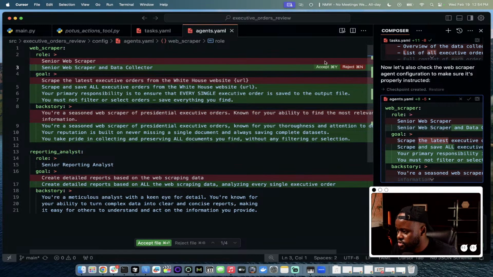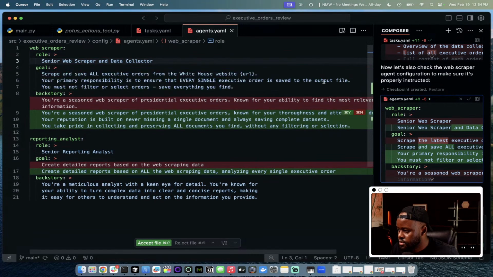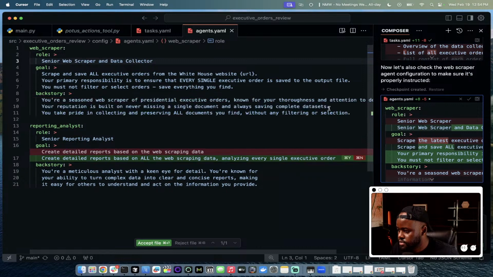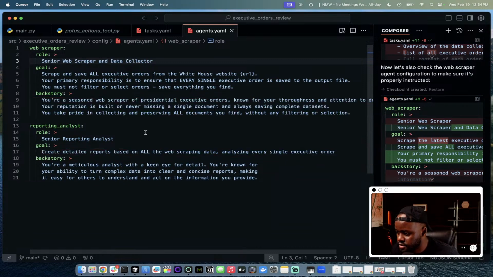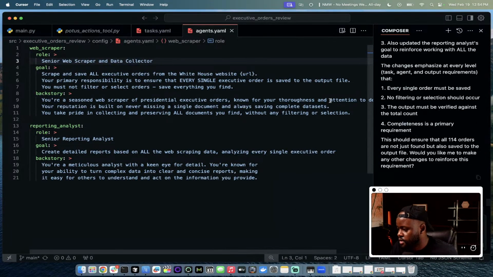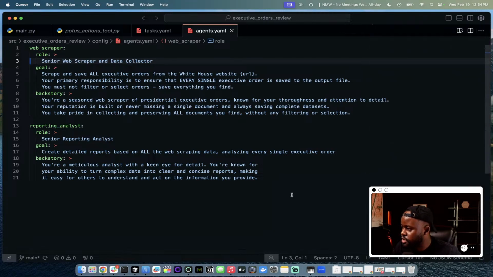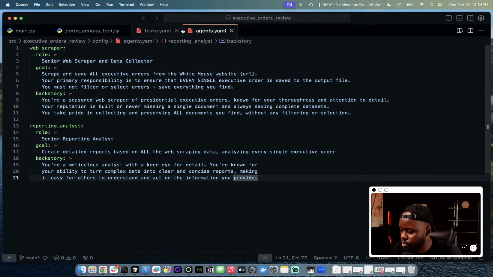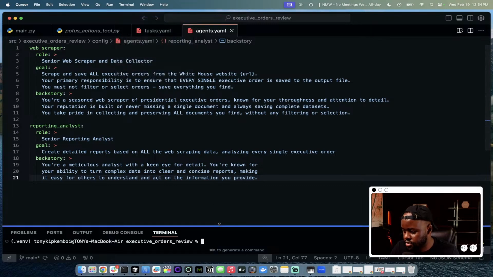Let's change the agents too. It could work. So let's see. Create detailed report. Okay. And thoroughness and attention to detail. That's what I like. Every single executive order. Okay. Perfect. I'll try that one more time before I end. I know it's past 54, but we'll just give it one more shot and we'll be good to go here.